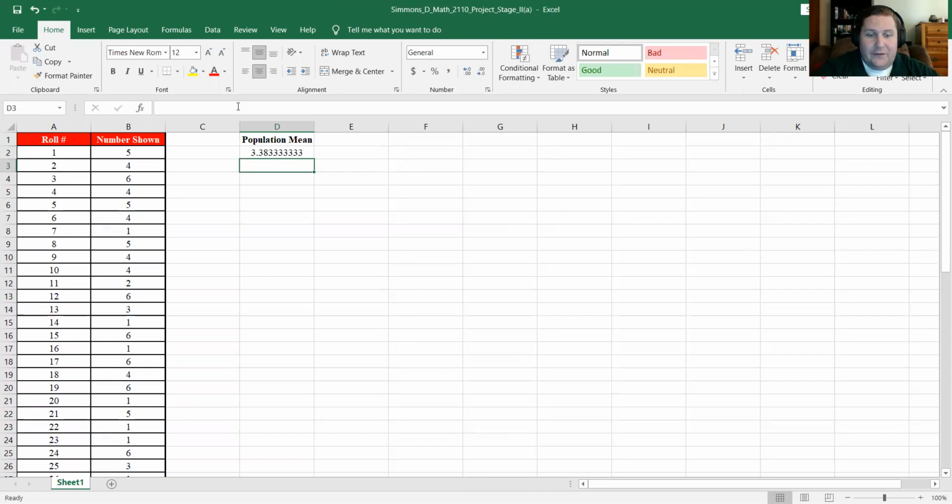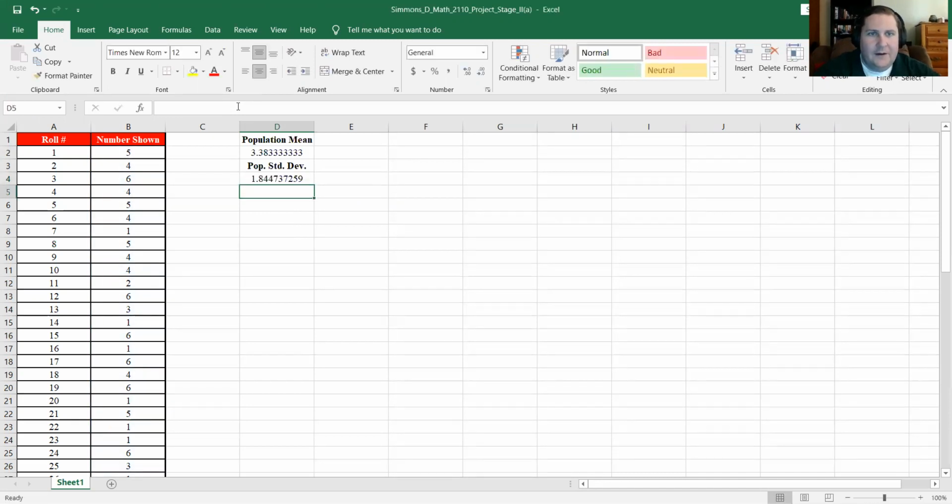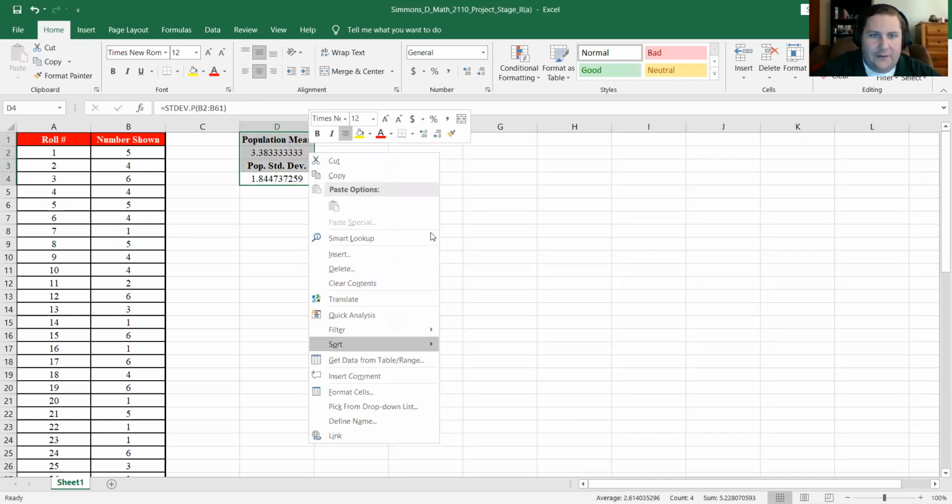I also need the population standard deviation, which I'm going to have to abbreviate just to make it fit in the cell. For this, the function is called STDEV.P rather than STDEV.S, which was the sample standard deviation. And we'll be calculating that here, also with cell B2 through cell B61. And you can see that the population standard deviation here was about 1.88844 and change.